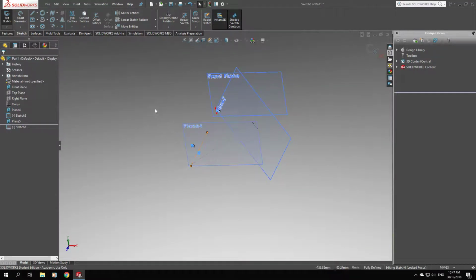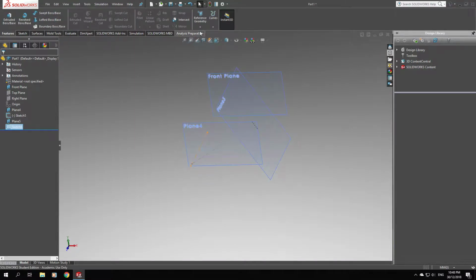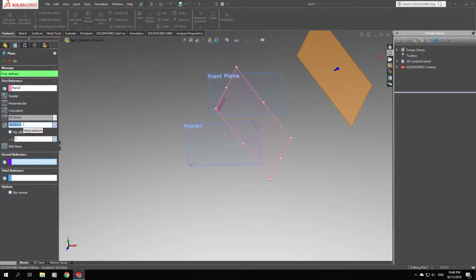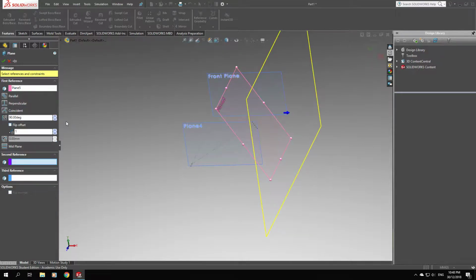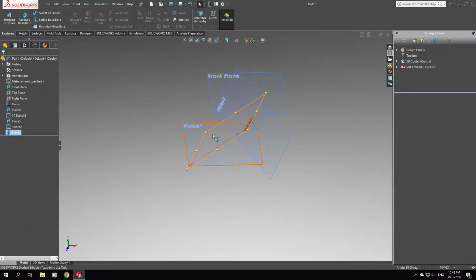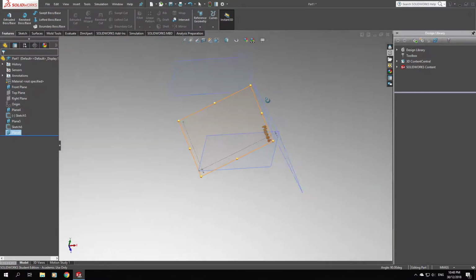Okay. Let's make a plane that's on an angle. So let's say this one, let's say it's 0, and then we click this for an angle. Let's say 90 degrees, and then we pick the line, and that becomes our plane at 90 degrees to this plane 5. So plane 6 is 90 degrees to that plane.